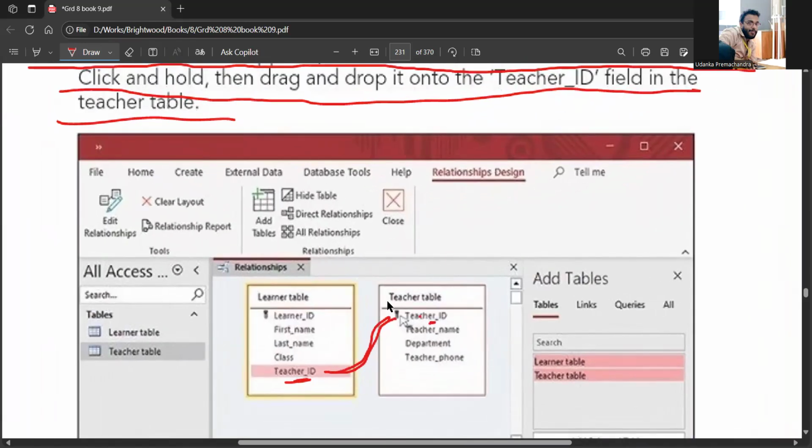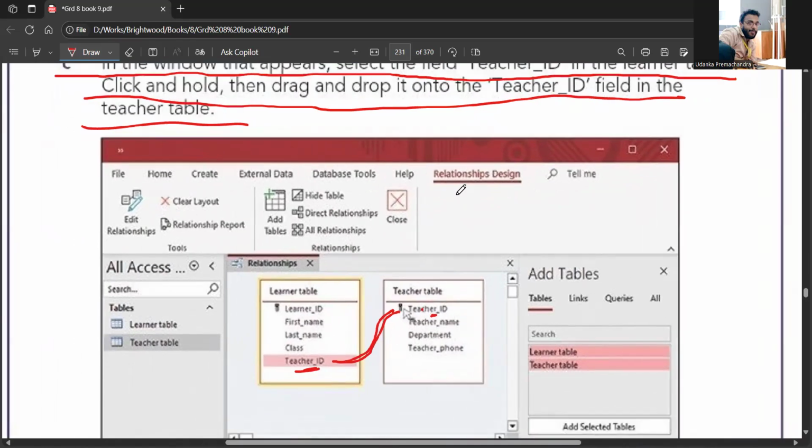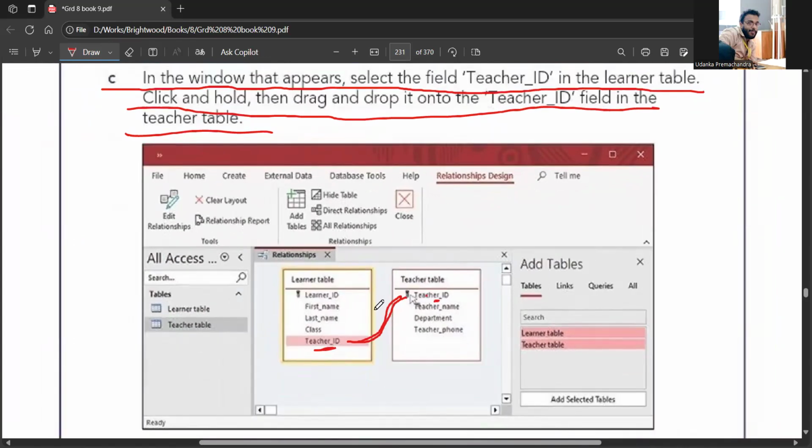The learner's table and the teacher's table both have the teacher's ID. Because of that, you can create what? A link, a relationship between the tables, by using this ID.